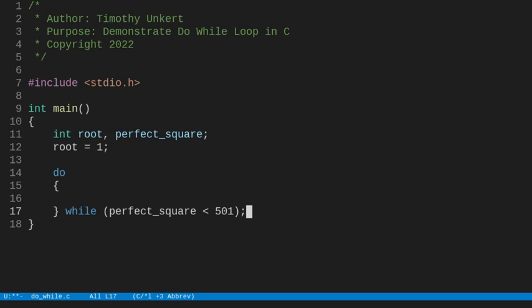Now, the one thing about do-while loops is even if they don't meet the condition, they will run at least once. So you will see when I have the output that we're actually going to get our last number higher than 501, because even though it's not meeting the condition, it's going to run that last time before it stops.